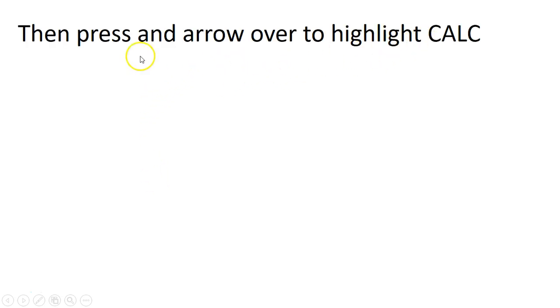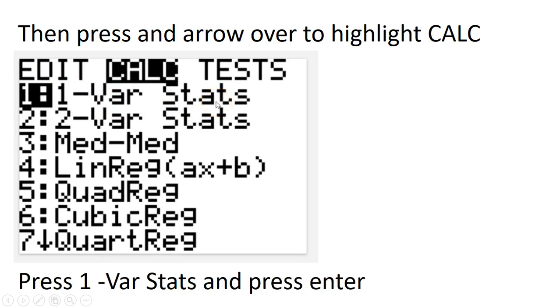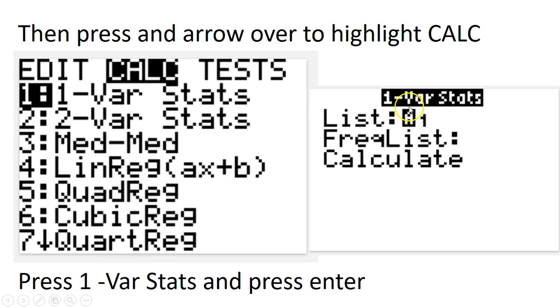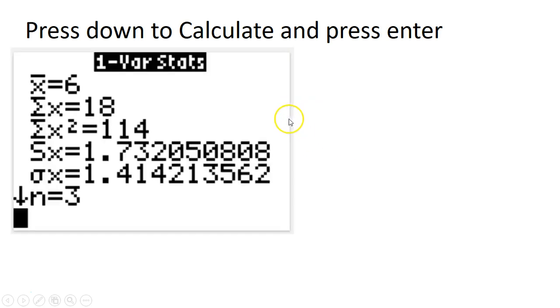Okay. Now that I have my data, I press the arrow. I highlight, press edit, and highlight over to calc. And this is 1-var stats because I only have 1 column, 1 variable that I'm using. I press enter. All right, I want to make sure it's in list 1, right? So it should be an L1 there. I press down to calculate. So I'll press the whole way down, press enter to calculate, and there we go. There is the mean that we found already, right?